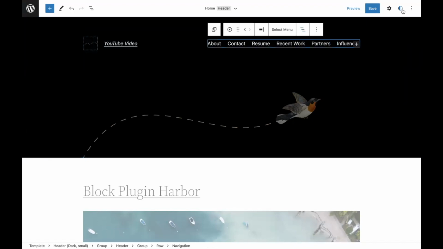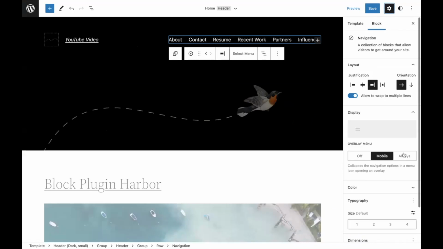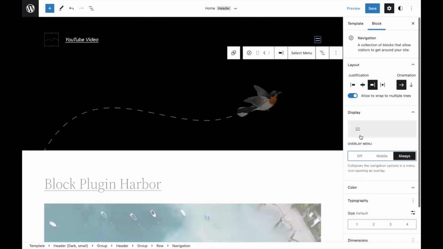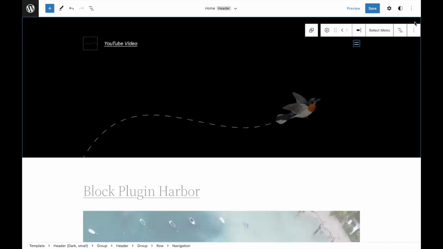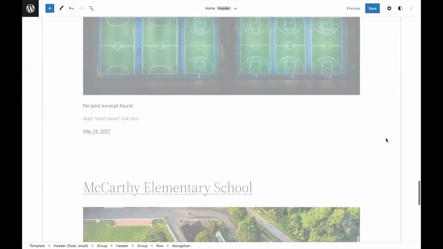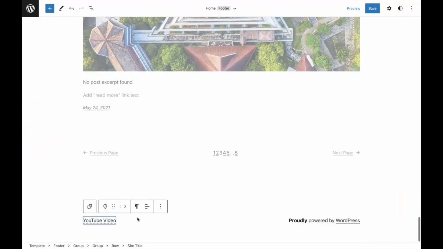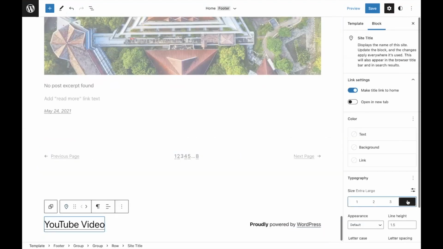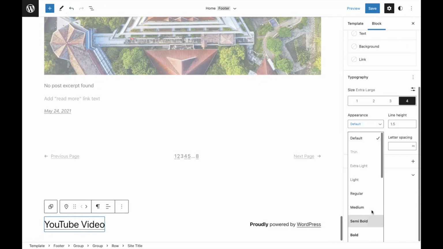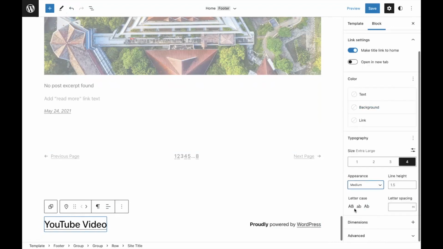I can also do some neat things like editing the menu visually. So maybe I want to have a responsive menu so it always shows as being responsive. That looks pretty neat. I can also go in and edit everything from the header and footer. So I could say proudly and bold that. I can go here and change the site title around, maybe make it a bit larger. I could change the default appearance to be a bit heavier. I could also maybe make it all uppercase, all lowercase, all that fun stuff.